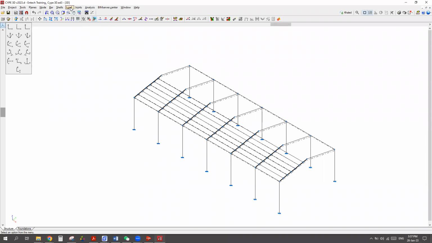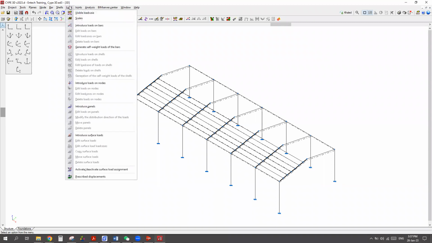So let's apply some loads. If you want to apply the load on the bars, here I have introduced load on bars, which means member load.